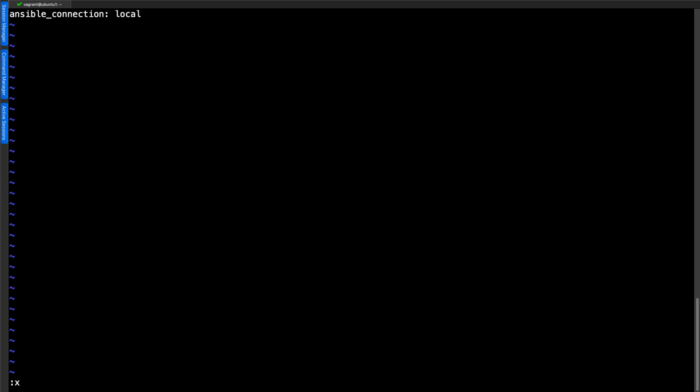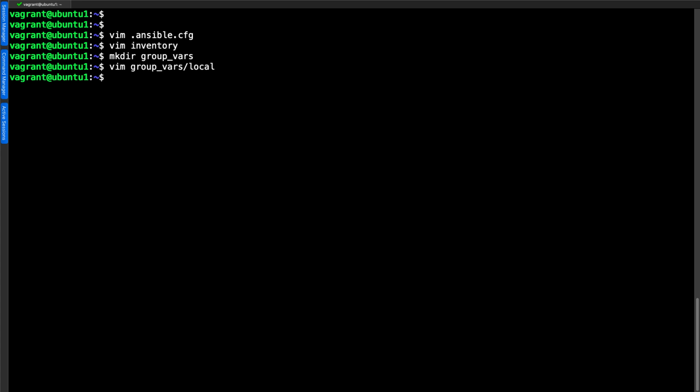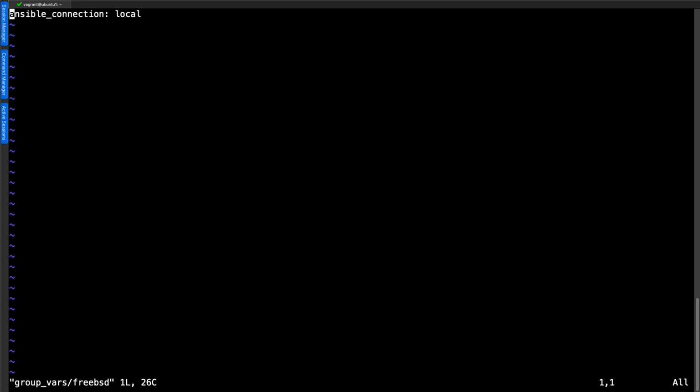Once we've done that, I can save it, and then I can copy this file across, and I can use escape and dot to bring up the last argument, and then escape and dot again, and just change that to group_vars and FreeBSD, edit that last argument, and we can change then our connection to Paramiko.